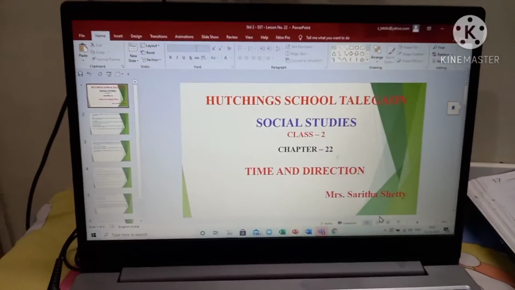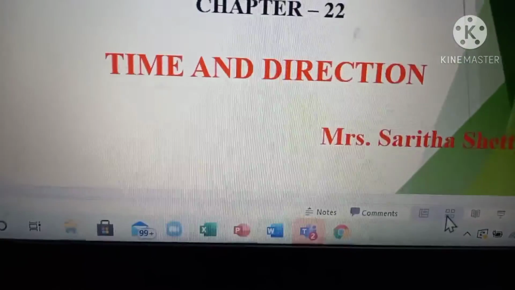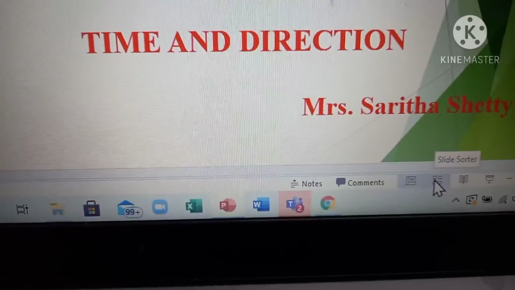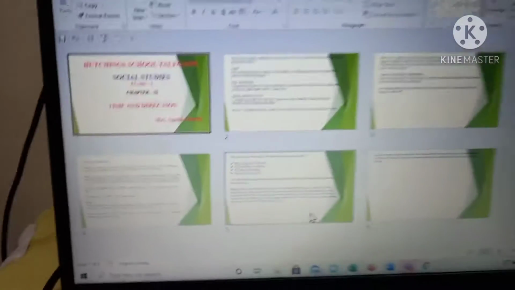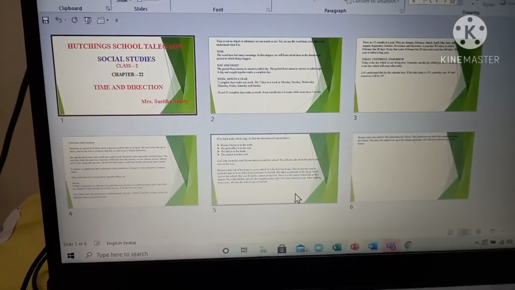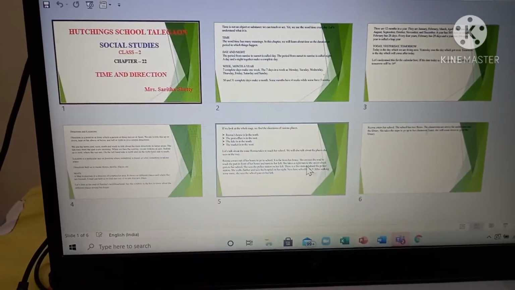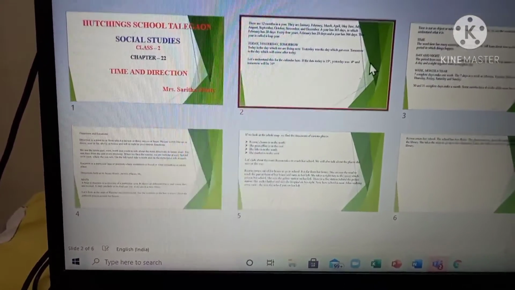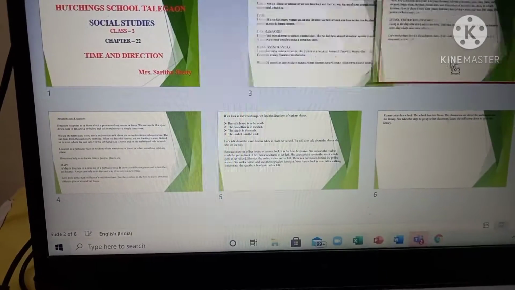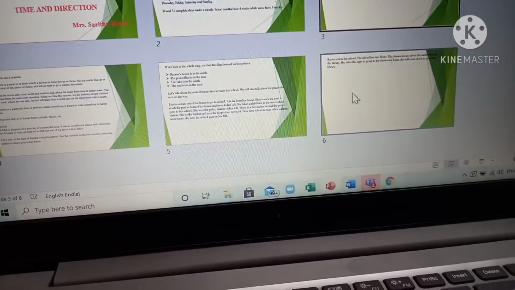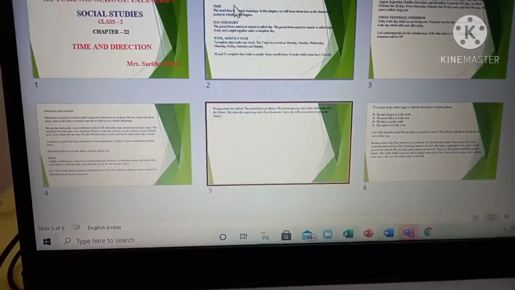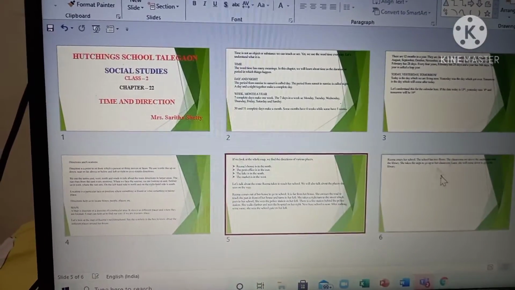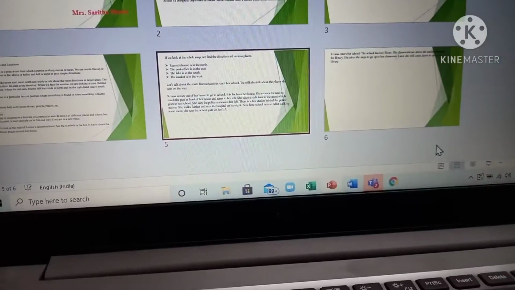This is the normal view. Okay, this view is the normal view. Now let us see the slide sorter view. Okay, this is the slide sorter view. Now in this slide sorter view, children, suppose you want this slide here, you can exchange the slides. Suppose this slide you want here, or this slide you want here. Okay, you can rearrange the slides, right?